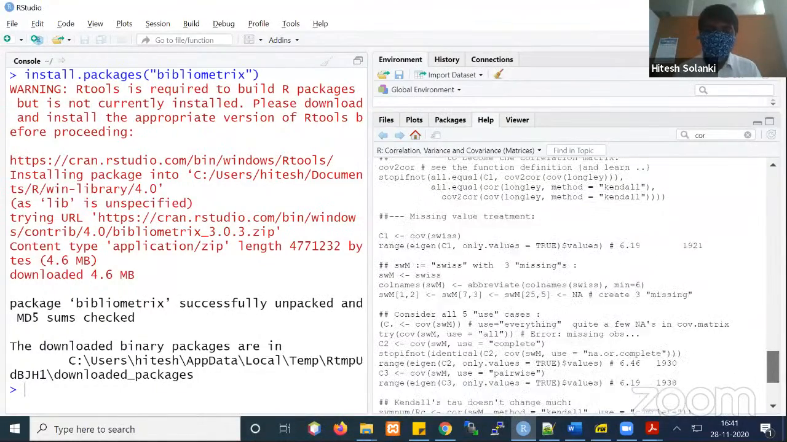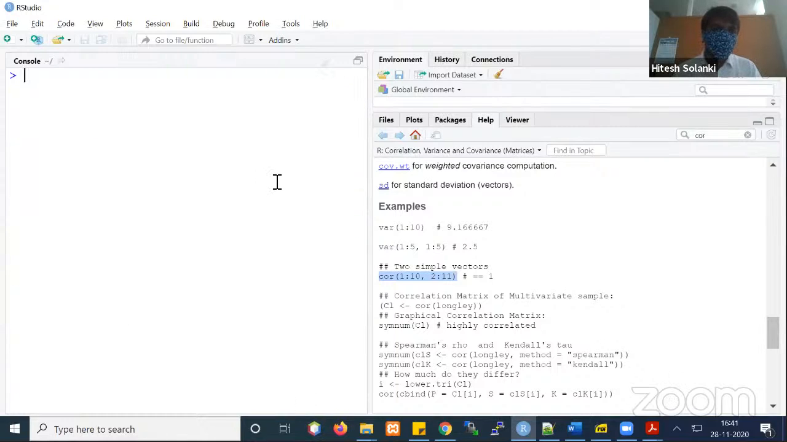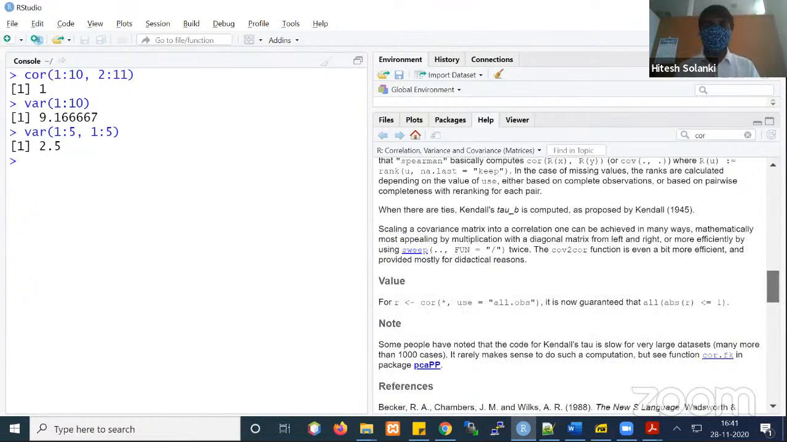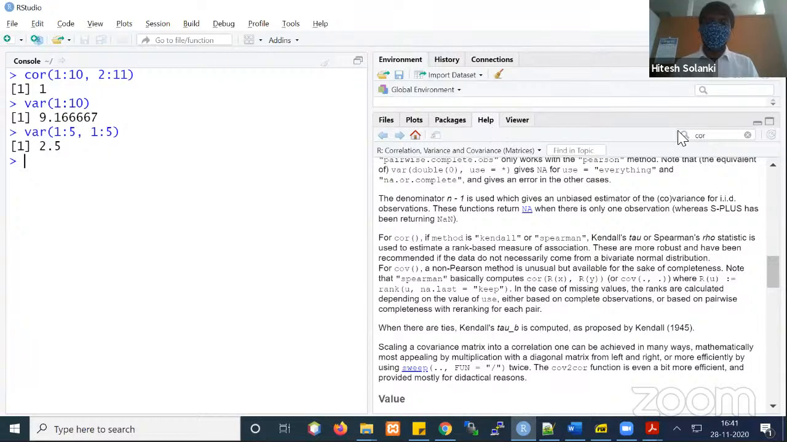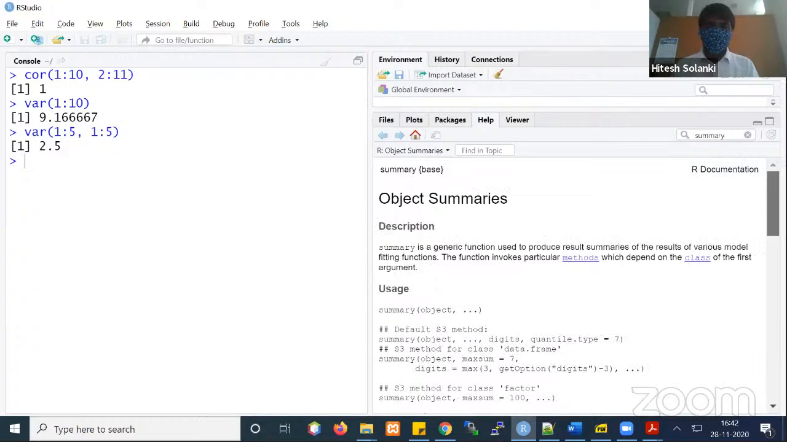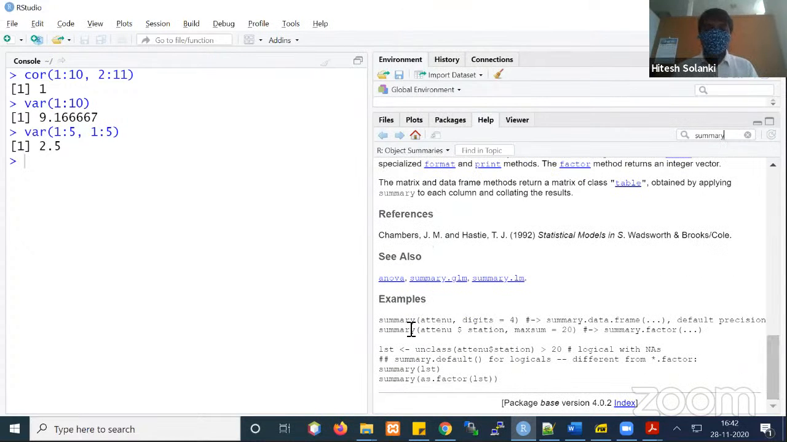And at the last you will have different examples also. Let's say this is the example given. Just copy it, I am erasing this screen, and paste here. It gives output. Suppose you would like to find out the variance of 1 to 10, so this is the example. The covariance of X and Y. So the best method to learn this is, you go into R, help manual, and just give the command name. Let's say summary is another command. I just type it, and it gives the entire description, usage, arguments, details, and at the last, examples.